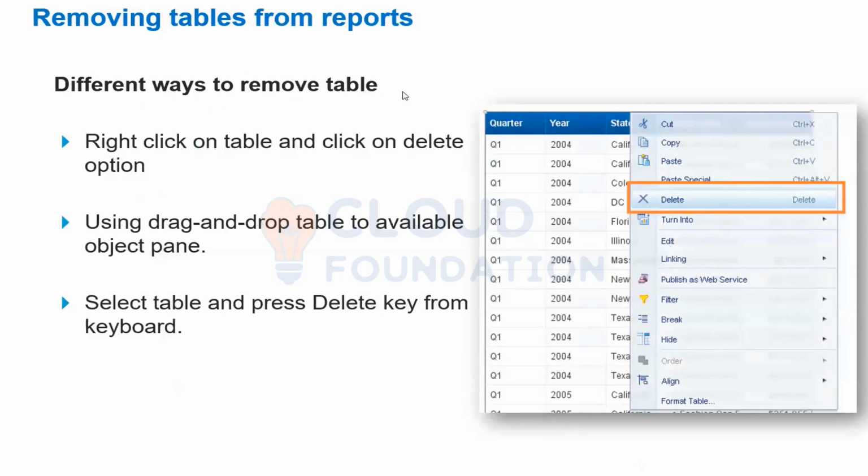There are different ways to remove the table. We can just click on the table and click on delete. Or we can just drag and drop the table from the reports page to the left side available objects pane. Or we can select the table and click on the delete key from the keyboard. It will also work to delete the table.